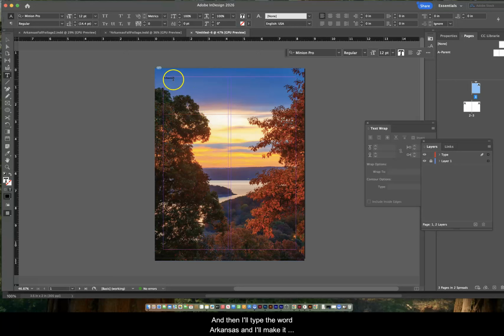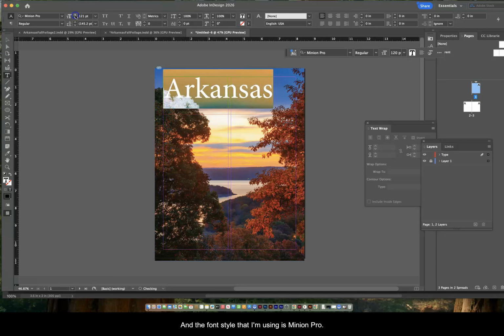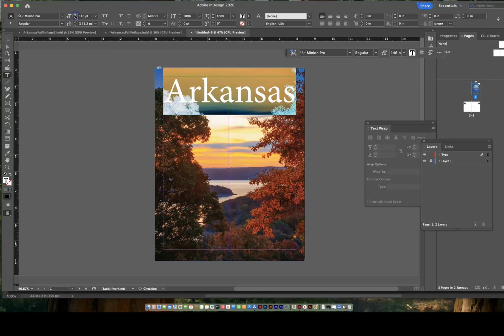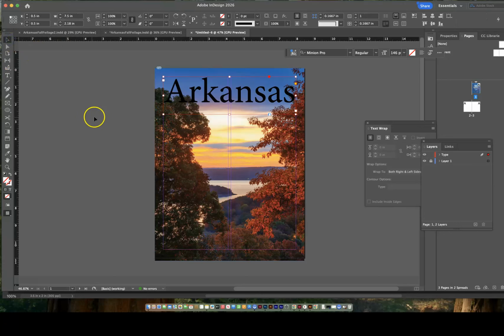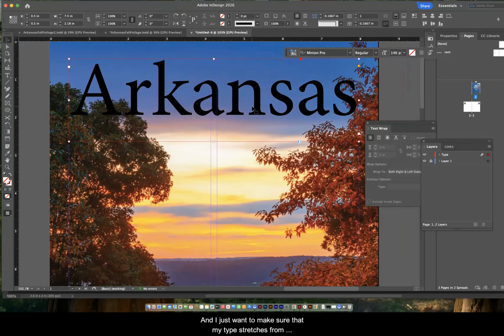And then I'll type the word Arkansas, and I'll make it much, much larger. The font style that I'm using is Minion Pro. And I just want to make sure that my type stretches from one margin's edge to the other.